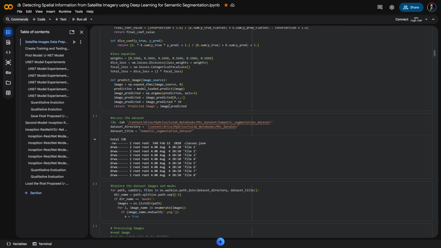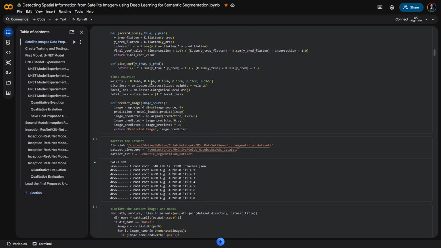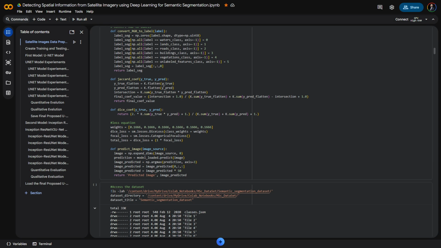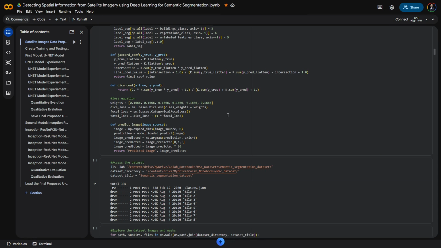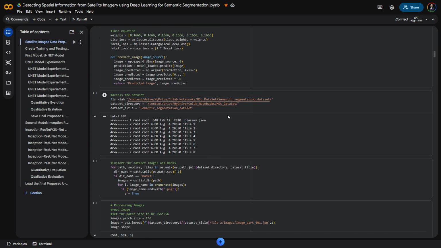If you need more details about each of these functions, for example, what is the difference between the Dice and Jaccard coefficient, I will put in the video description a link to my research for this project, and you will see more details about each function, each factor, or anything you need about this code.